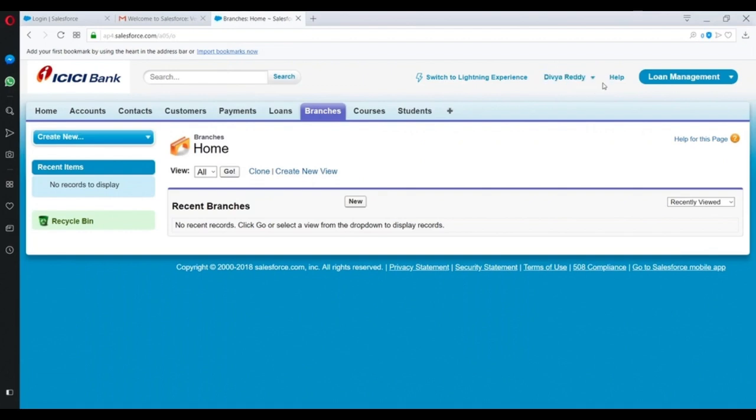See here, you don't find a setup menu. If you don't find the setup menu, you cannot create anything new. You're only allowed to see what objects are there, create the records, access the records, and see the pages. So generally, for other users, we will remove this option. So only the end user will be logging in.